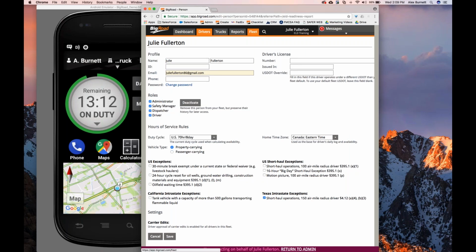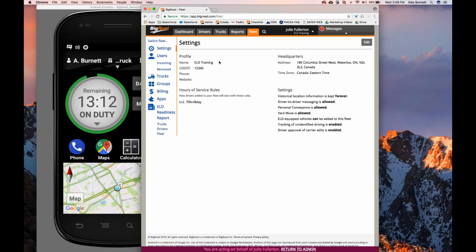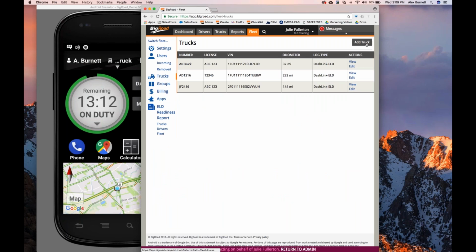The next part, back under the fleet tab here, is adding trucks. So if we click on the trucks section, then you can add a truck here.